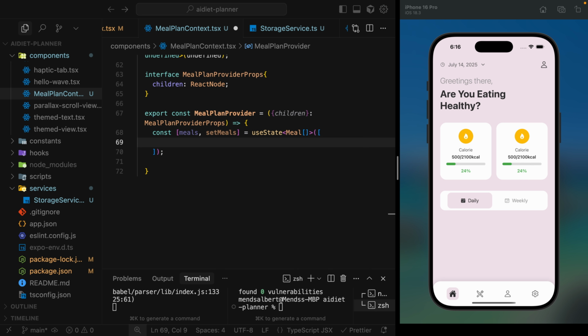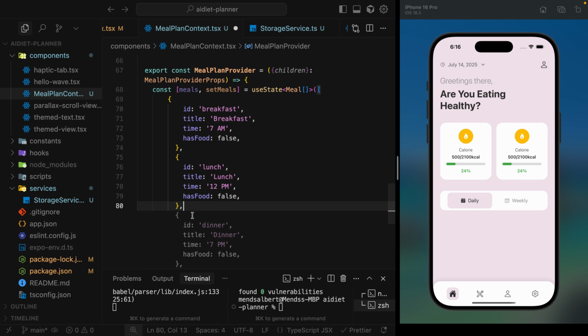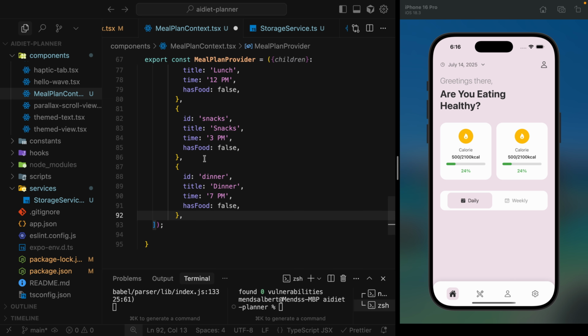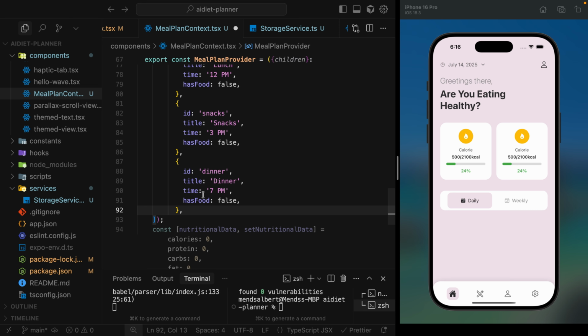Now let's define the main component, the MealPlanProvider. We set up the meals state with an initial array of 4 standard meal slots and list the 4 default meal objects: breakfast, lunch, snacks, and dinner, all with hasFood set to false. Close parenthesis, semicolon.